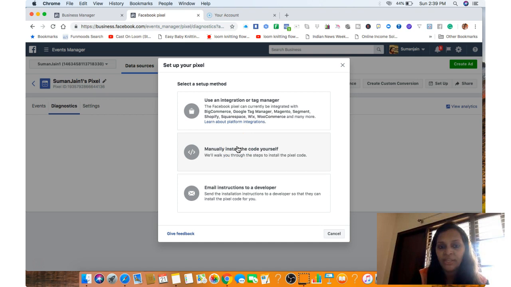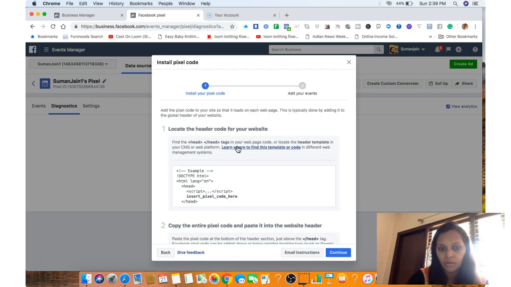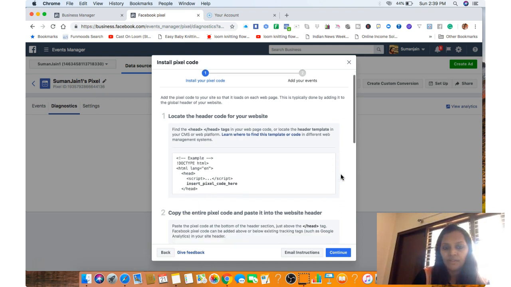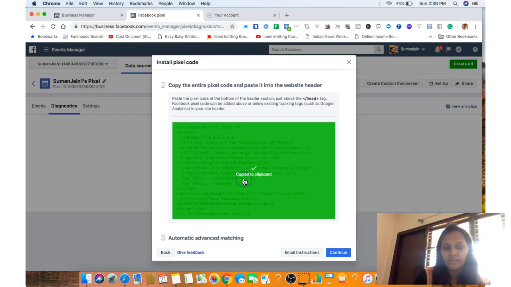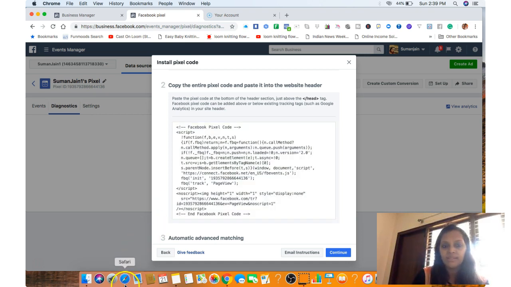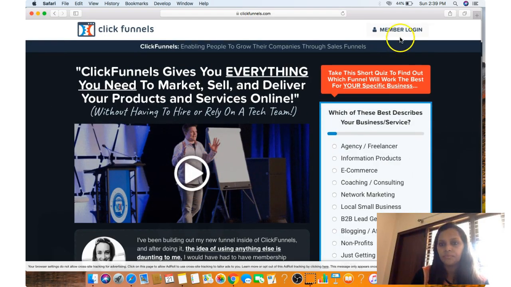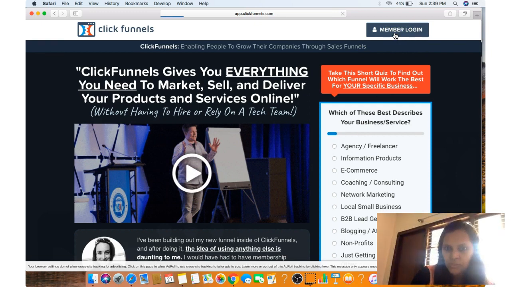But if you manually install the code yourself, you just need to click the code. Okay, first step, and this is the base code. You need to copy this code. Okay, now the second step is you need to go to your opt-in pages or your website.